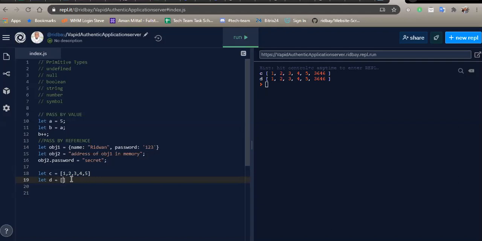So what do you do? You do empty array dot concat. If I do dot concat, I pass it whatever I want to concatenate, which is C. So now I am copying C into this. I am concatenating array C with an empty array, then saving it inside D. Whatever I have inside this concat is going to get pushed to the empty array, or it could be a list of other arrays.